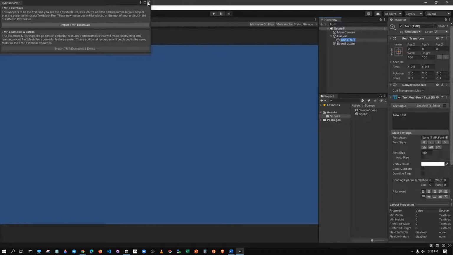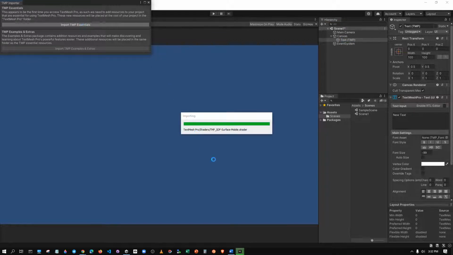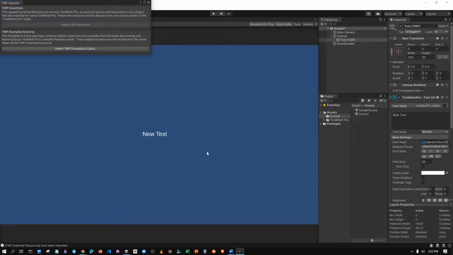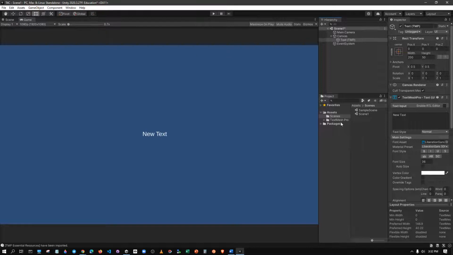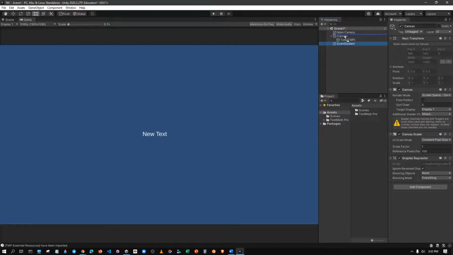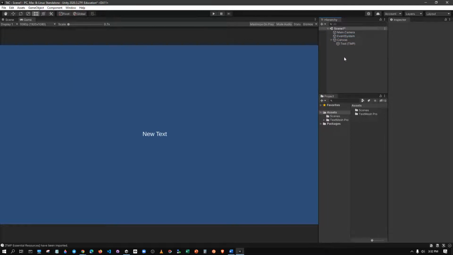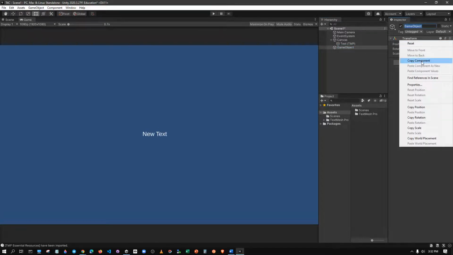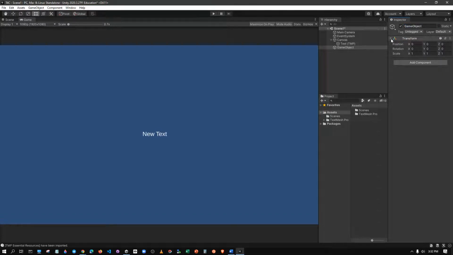Oh no, oh my gosh, I don't want to add more stuff, but let's do this. We need to import the essential files for Text Mesh Pro to work. We have this folder here, it's installed, so it's great. And we already have a canvas with text. The event system came over there. We'll create an empty game object with no transform, if possible. No. Okay.